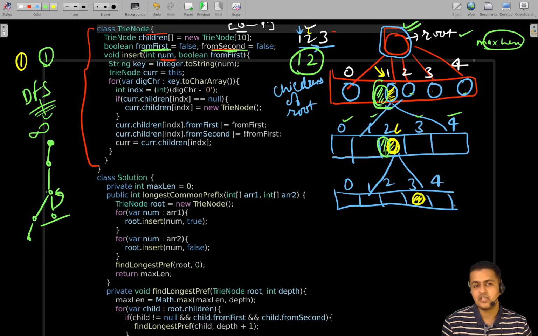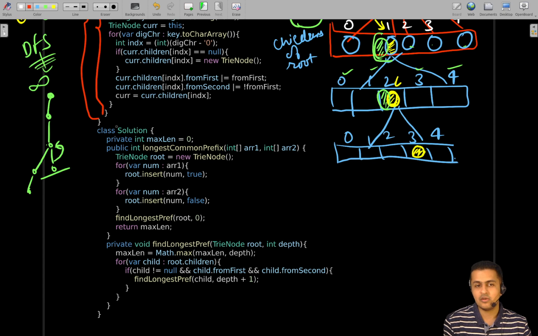Now let's see how we have implemented this. I have already told you the insertion part. Each trie node will have some children, and each of those trie nodes will have two variables associated. The first variable is whether the digit in the current trie node is from the first array or from the second array. Then, once you have formed this trie node data structure, you will go to the class or the function that you have to complete.